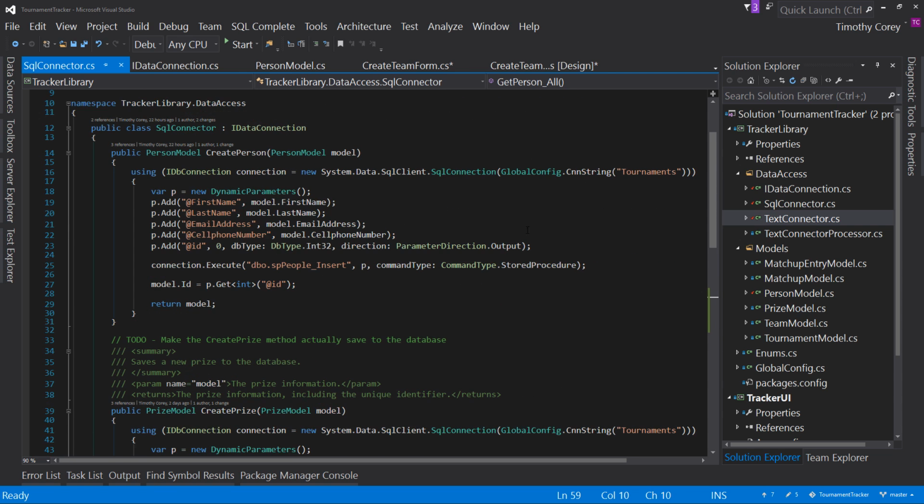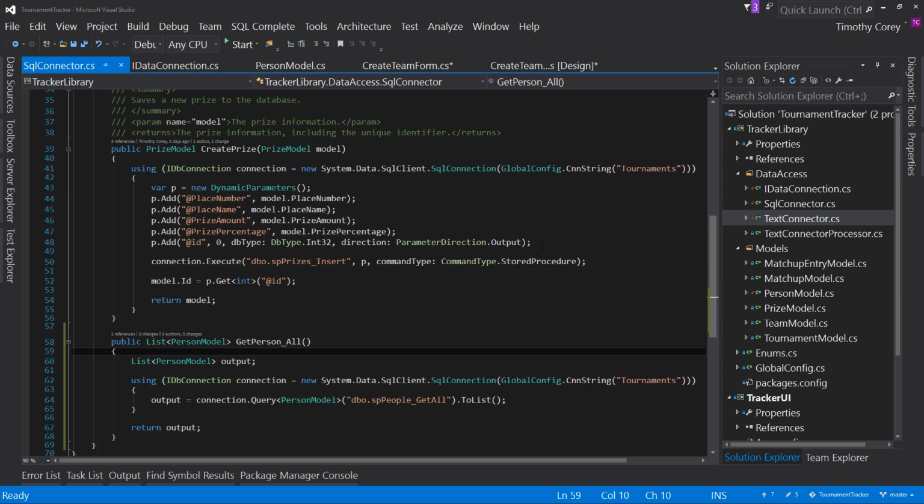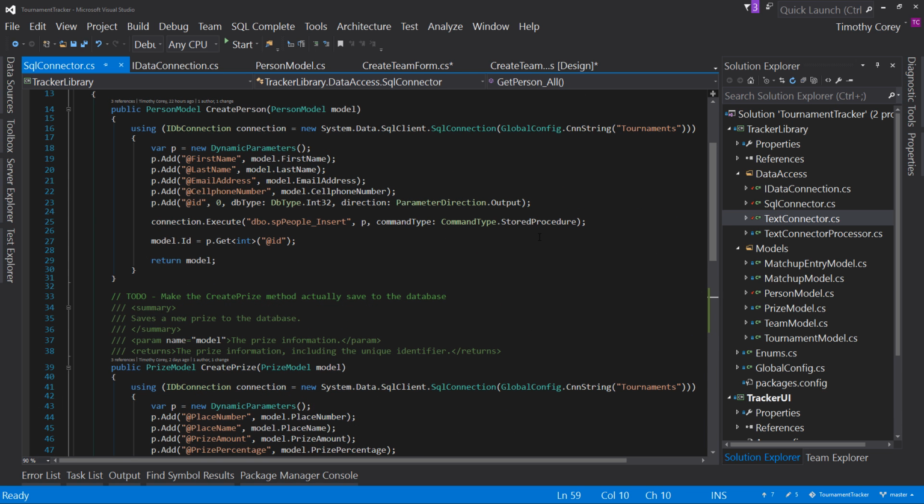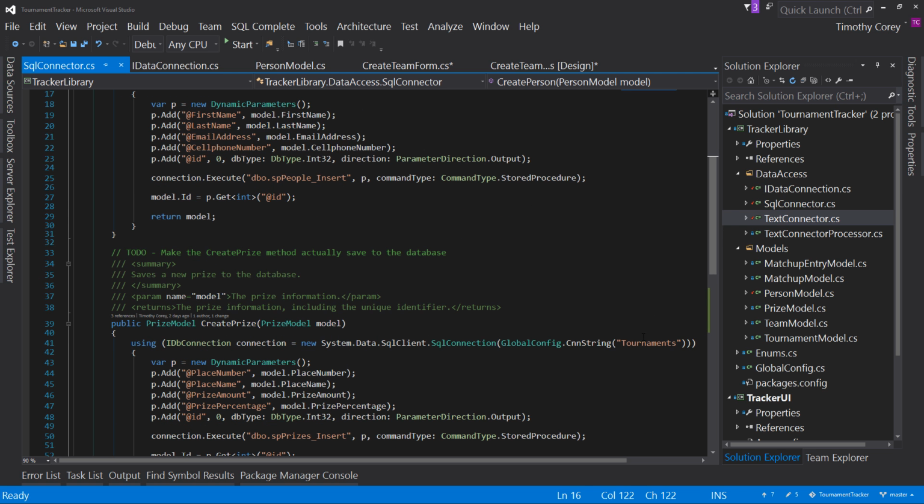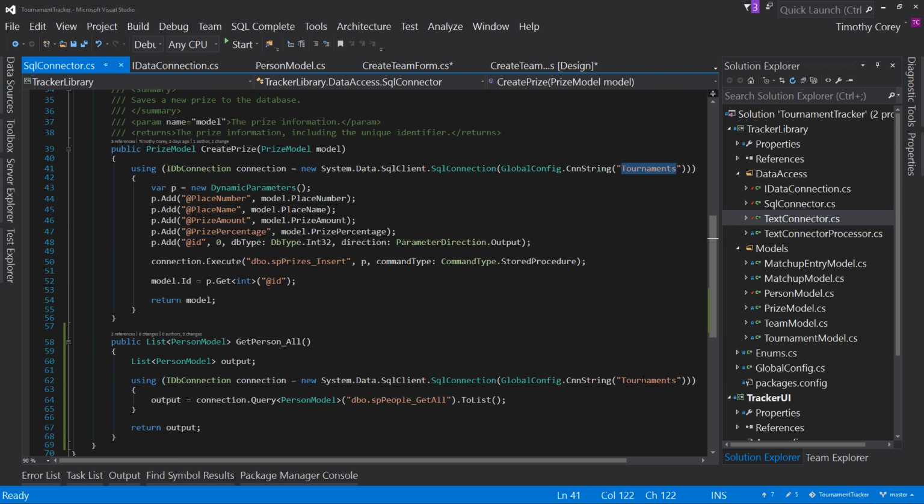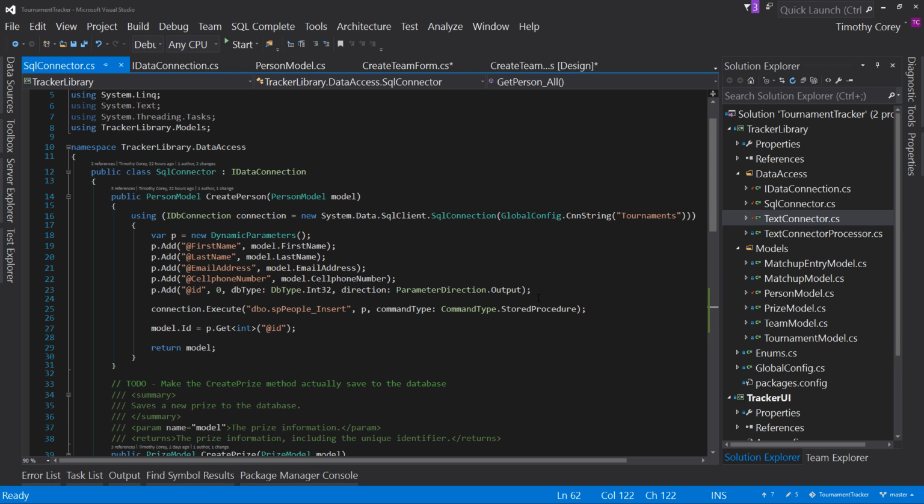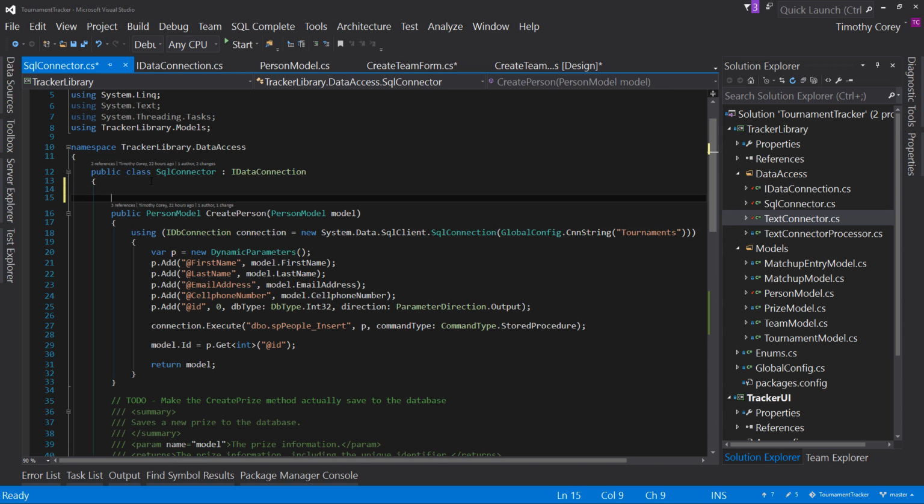One other thing to note is now that I've started to fill this in and I have more items in here, I'm starting to notice a repetition. This magic string, "Tournaments". I'll want to fix that, and so let's actually just do that here.